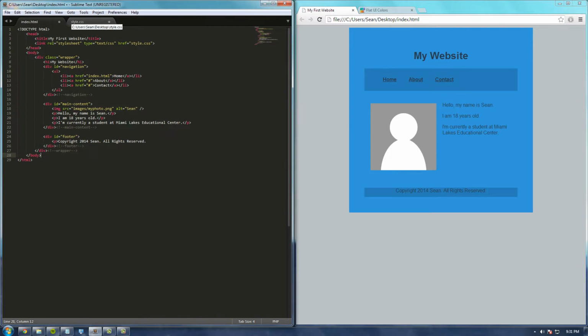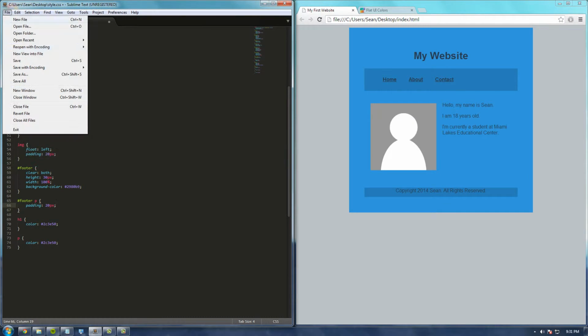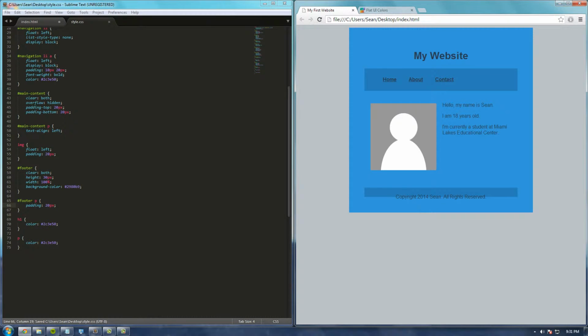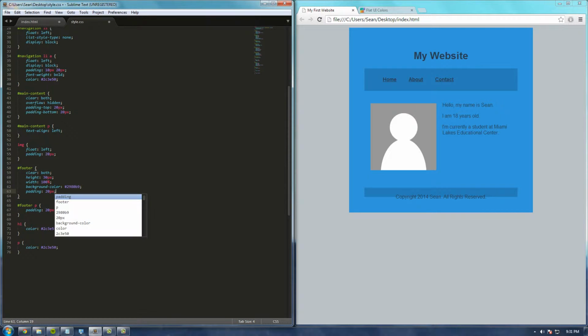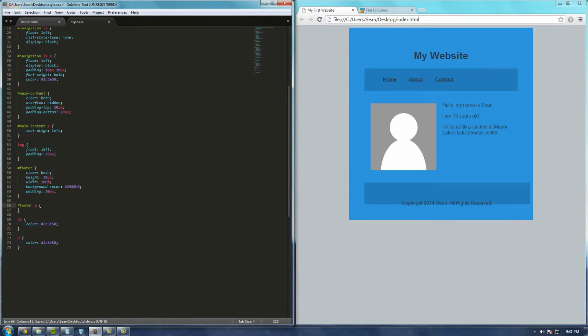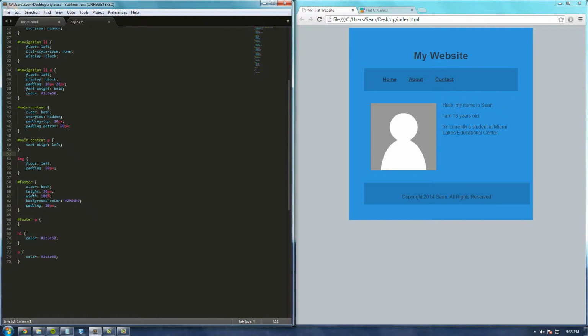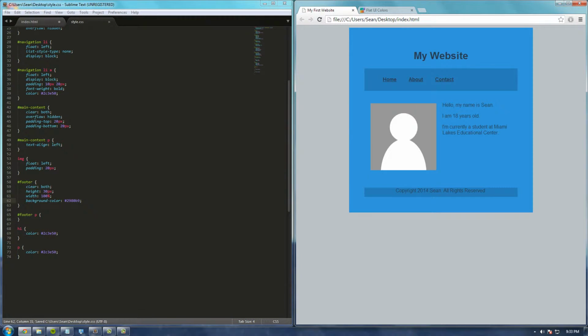But let's add padding to the P in footer. So let's go footer, paragraph, padding 20 pixels, and let's see if that helps. No, it does not. Well, so let's go ahead and undo what we did actually, because I made a mistake. Let's undo that padding and save it and see exactly what we're going to do.